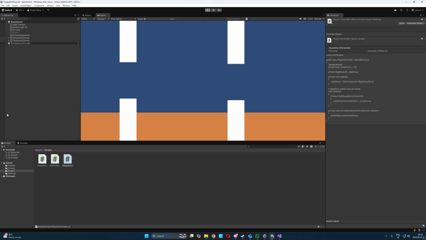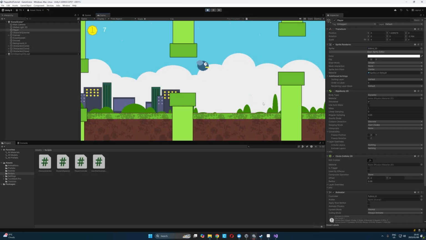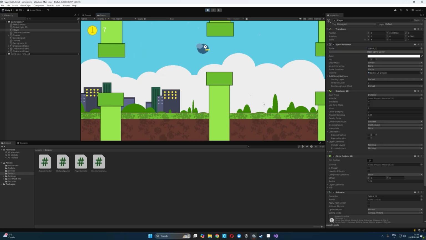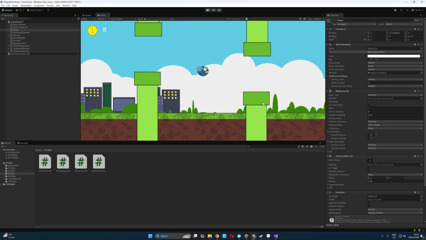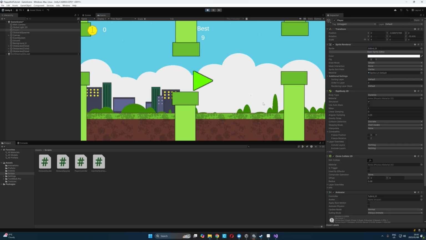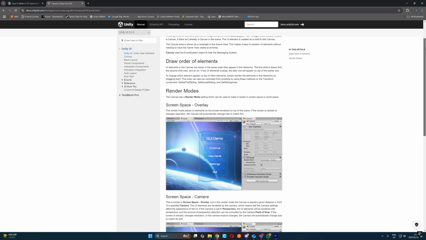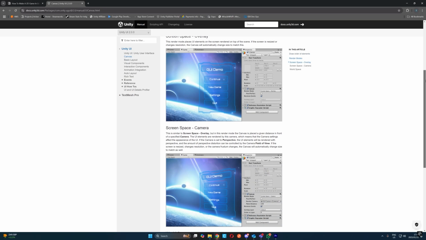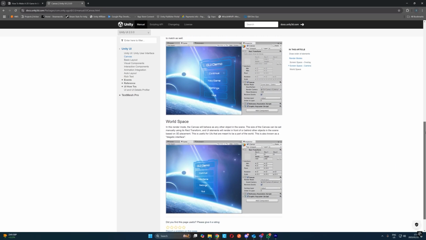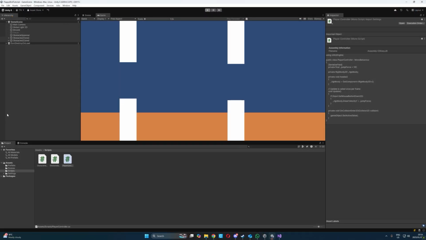This is the perfect time to start working on our user interface or UI. After our player dies, we want to show them their best score and a button that lets them start the game again. To do this, we need to add a canvas game object to our scene. A canvas is a game object that is made for handling user interface. Its default settings make it so that it will overlay our screen with whatever components we put inside it.